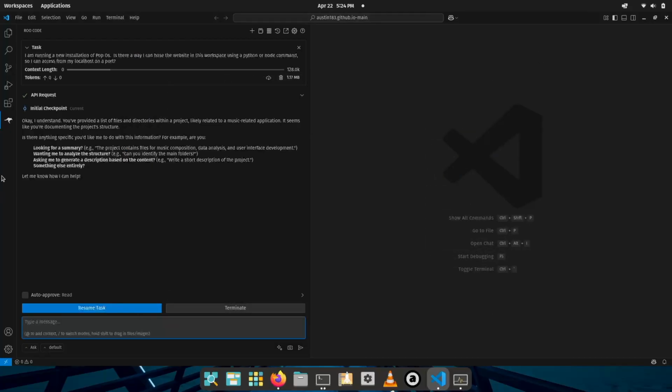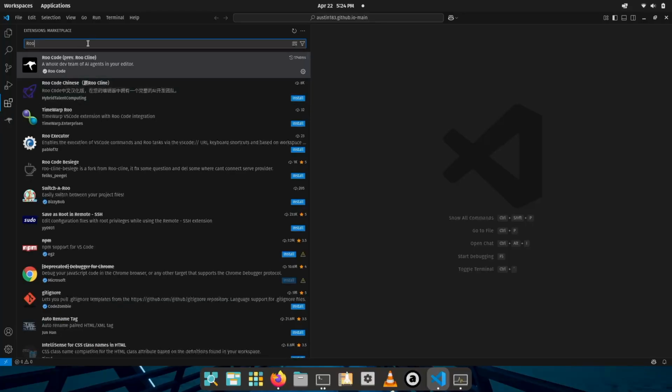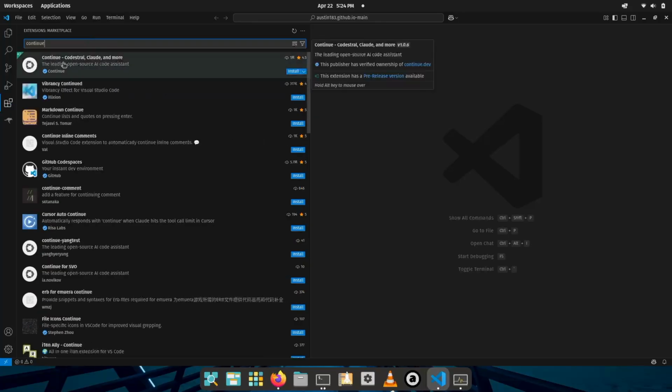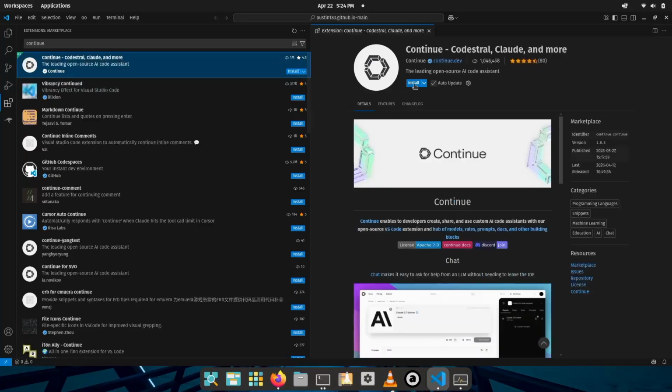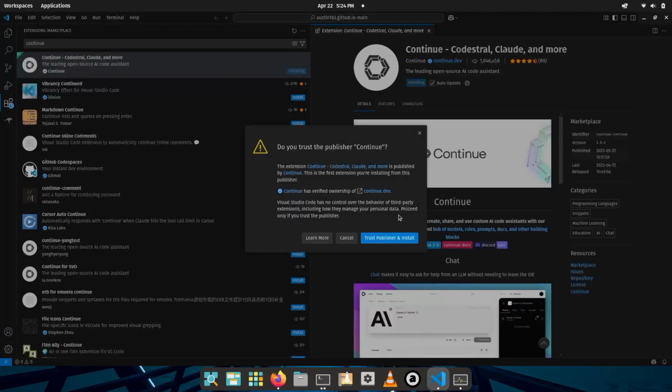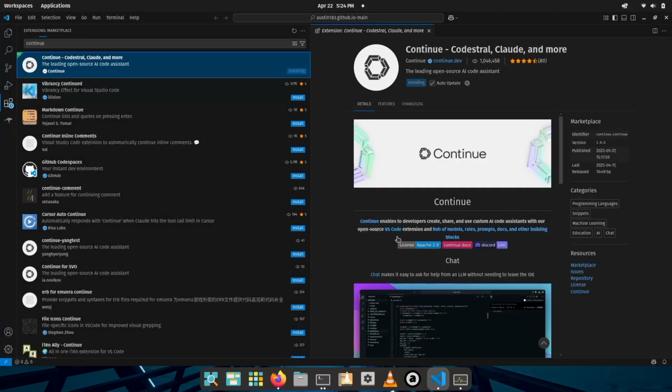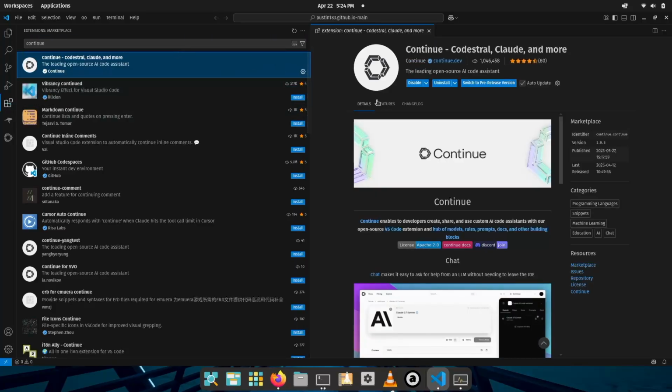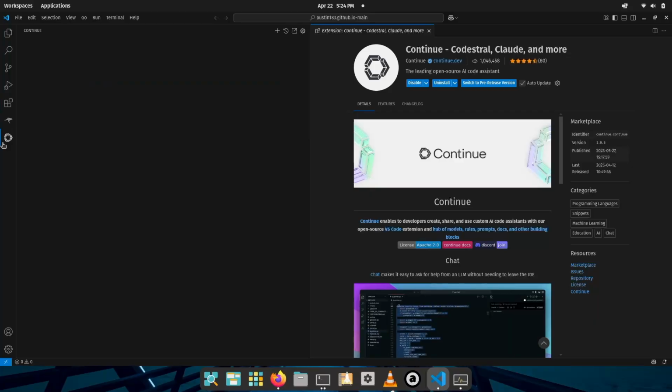The other extension that I wanted to talk about was Continue. So we can get that installed as well. Once you have these things installed, it's pretty easy to get the rest. So if we install this one, Trust Publisher, okay, so that shows up here.